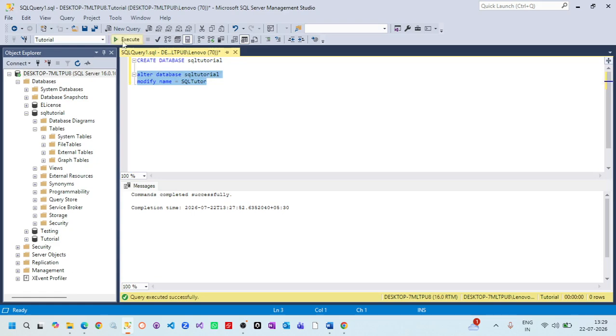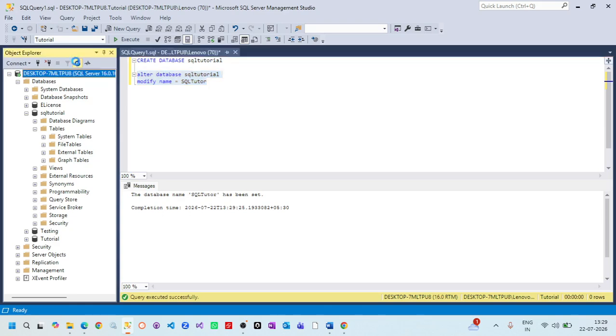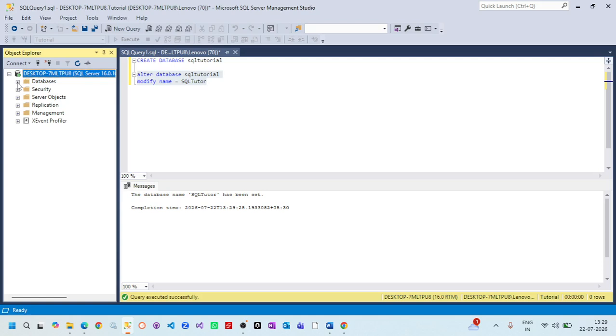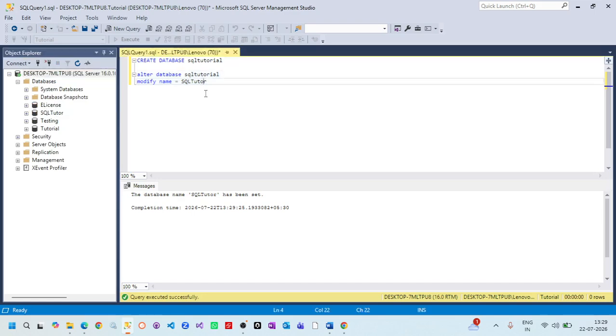Now I'm going to run this query. I'm executing this query. Now what will happen? The database name has been set. Now if I refresh and expand this, you can see this is changed here. Finally I can modify the database also.